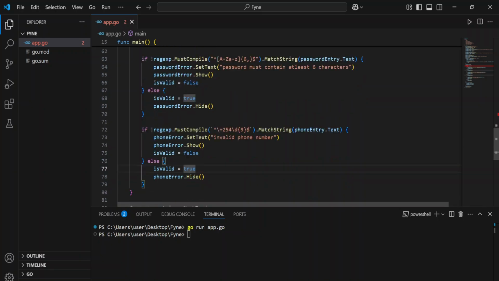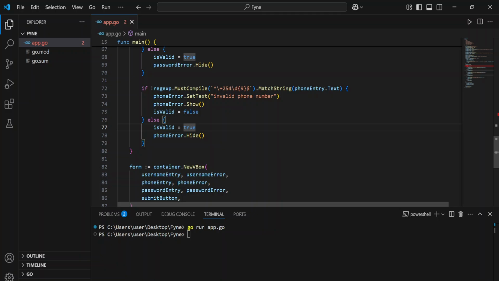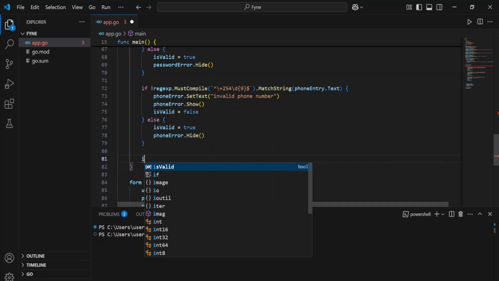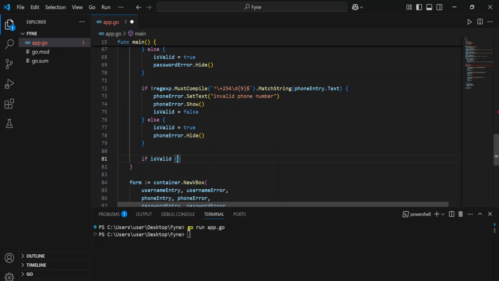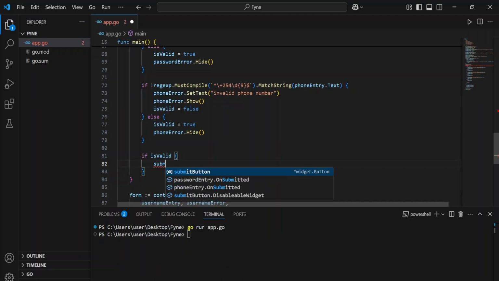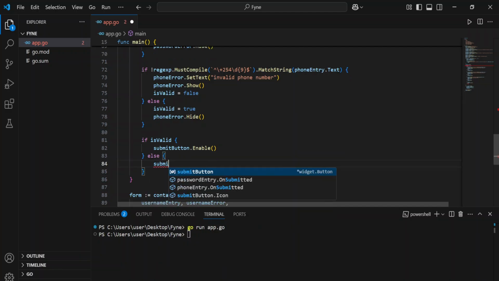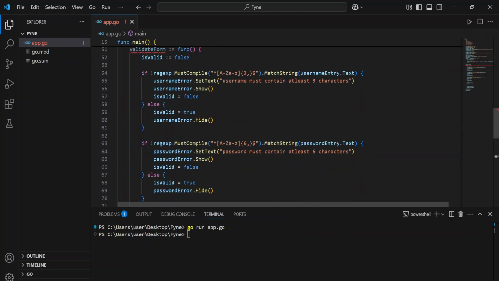So after we validated all these, the phone, the username, then eventually we were going to say that everything is valid. So we're going to have to validate, because initially we have said that this button is disabled. So if this valid is true, we're going to say the submit button dot enable. We're going to enable it. Otherwise, the submit button is going to be disabled by default. So we have defined our function.